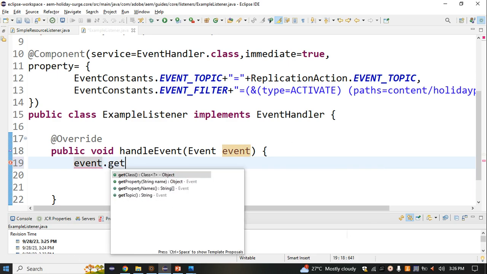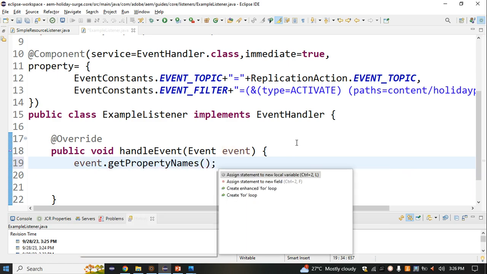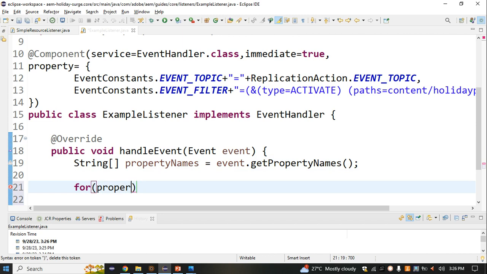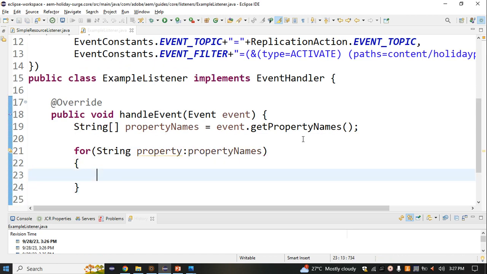You can simply use get property names. That's it, and it will return the object. It's not typecasting, that's okay. So we got the property names. Now you can simply use a for loop, and you can mention the property as a string, with a colon, and here we have to mention property names. That's it. Got it? Now you can take whatever you want.